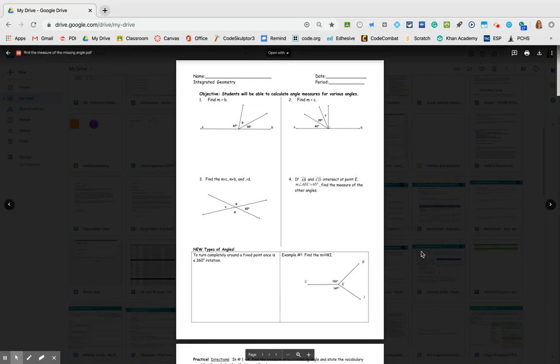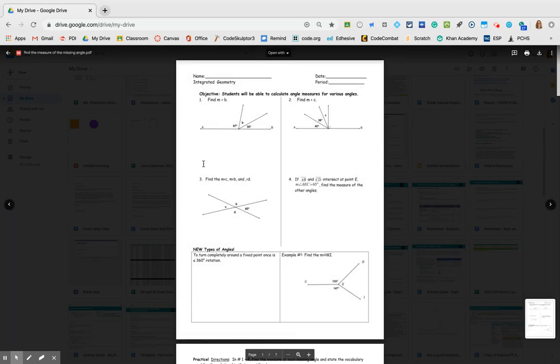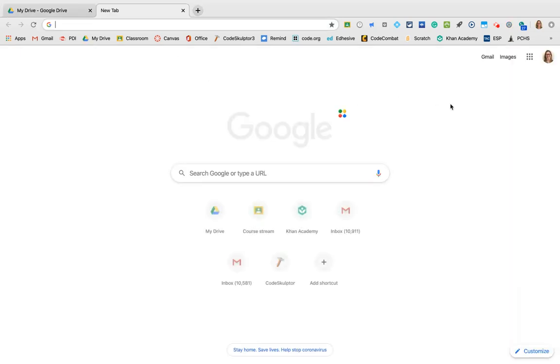So now I need to take a screenshot of this so that I have an image rather than a PDF. So I'm going to press Command Shift 4. It's Command Shift 4 on my Mac. Snipping tool would work on a PC. Okay, got my screenshot. So now I'm going to go to Slides.